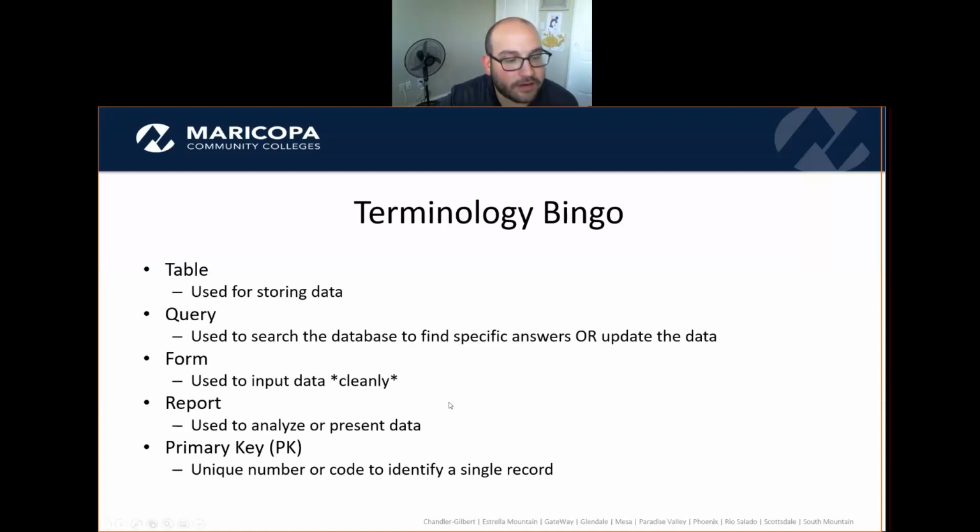And then the primary key is a unique number or some kind of code to identify a single record. So thinking about here at the college, you have your student ID number. That is your primary key in the college database. That's how they know what classes you are registered in, if you paid your tuition, what your grades are. All of those different tables have the primary key of your student ID to find the records about you.